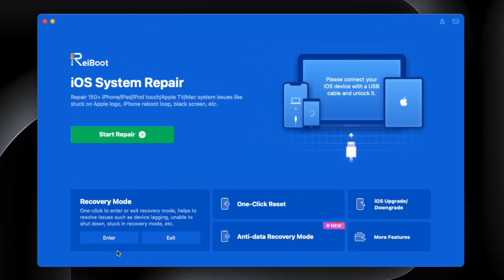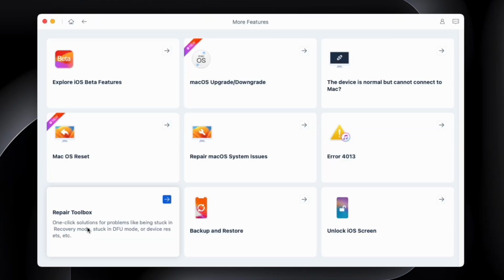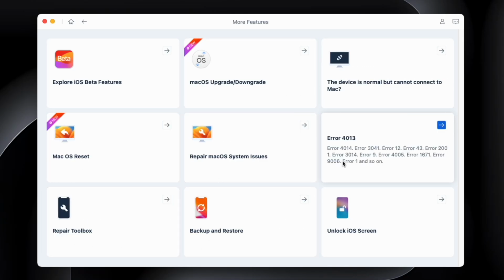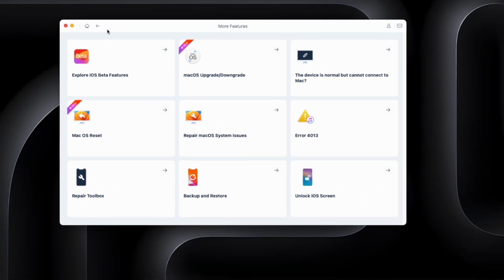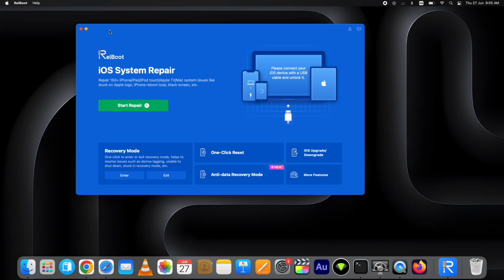You can enter and exit from the recovery mode with just a single click for free. You can also use it to downgrade iOS 18 to 17 as well. I also have made a free tutorial about how to downgrade iOS 18 to 17. I will put the link up in the cards and in the description below.